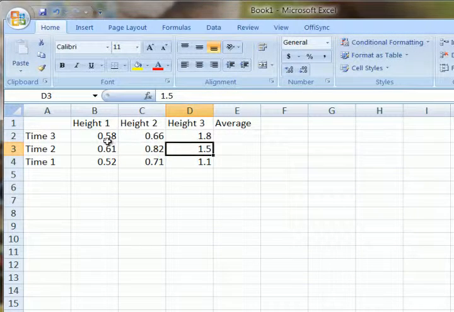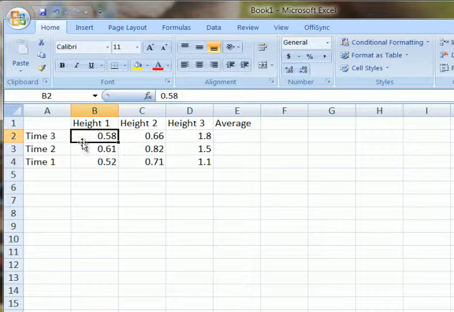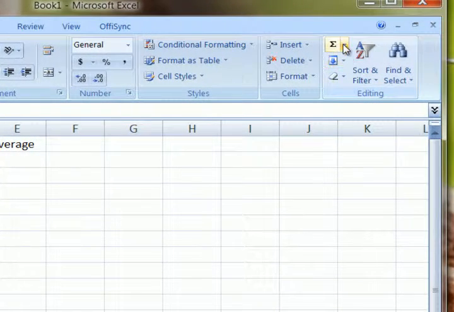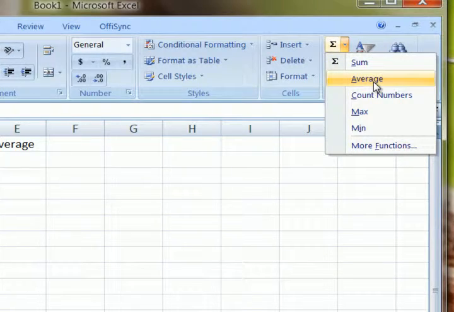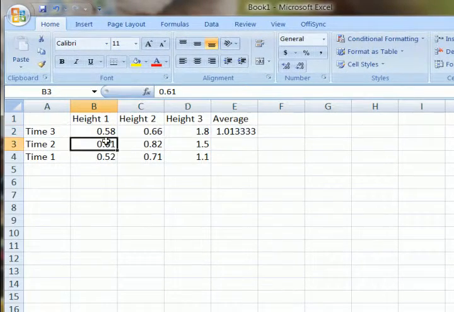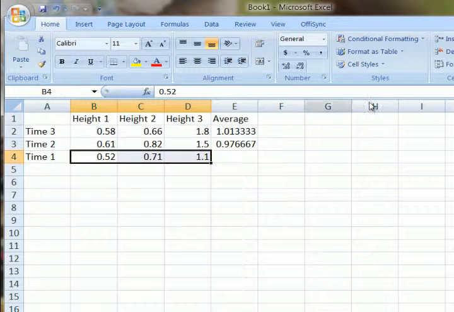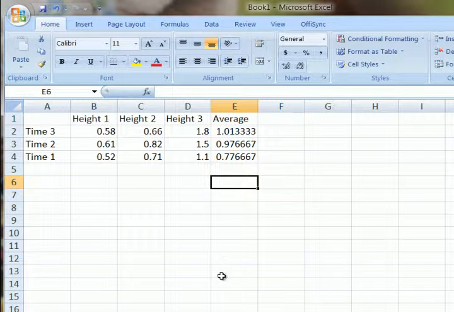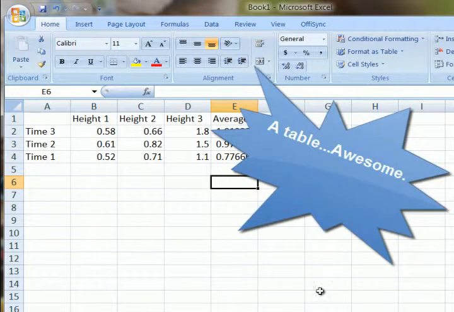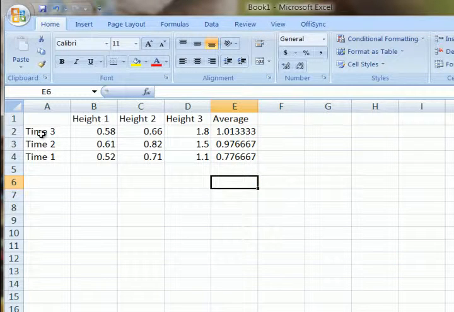Now let me show you a really cool way to average cells in a spreadsheet. What you do is you select the cells you want to average, and you go up here to the sum button, and you click average, and then you can do that for each of these entries of time at different heights, and you'll see that your averages show up here. So that's a table that you've created for dropping a ball 3 times at 3 different heights.